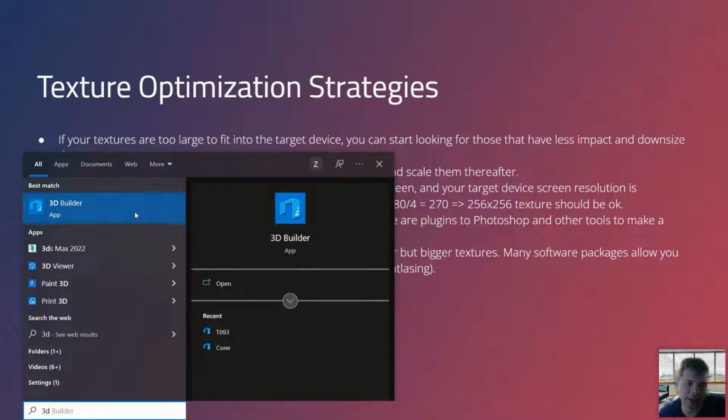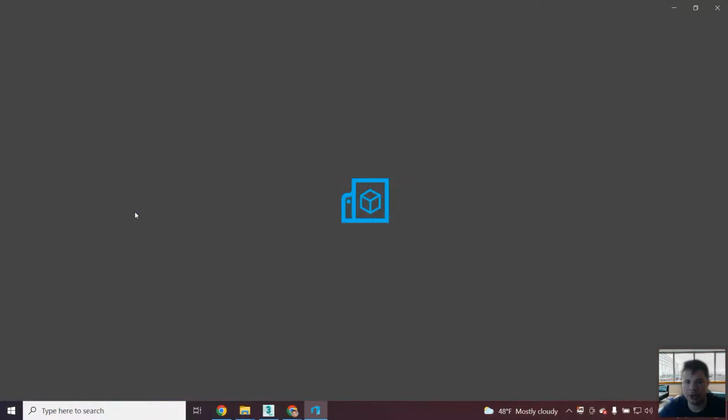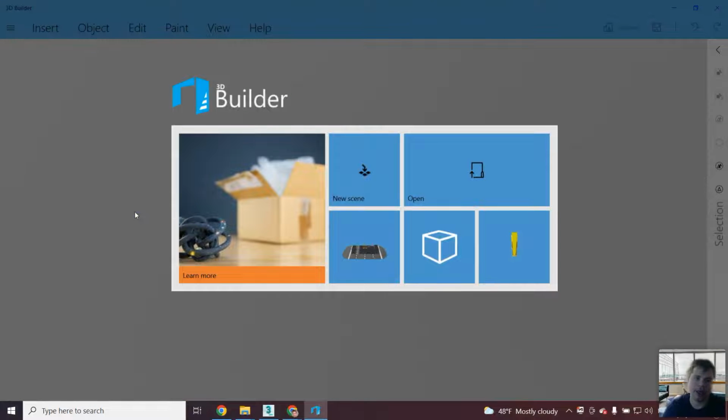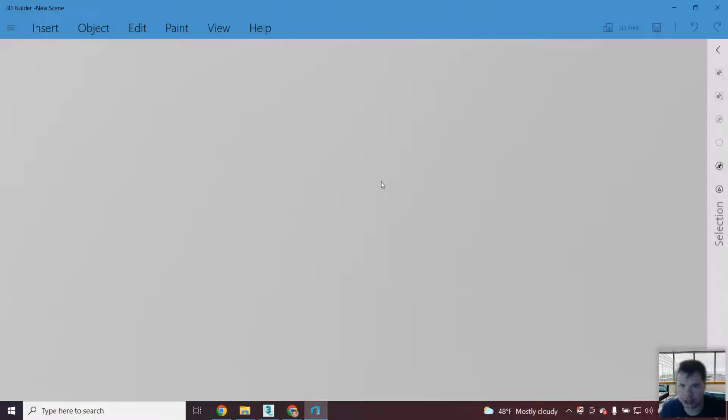3D Builder is something that, if you're using Windows, might be installed on your Windows. It doesn't need to be. So if it's not, you just go to the Windows store. It's a free application made by Windows, so you should be able just to get it. And in 3D Builder, you are able to create simple shapes as well as edit some of them. So you can see I can create a new scene. I can open something that is existing on my computer. All possible. I will create a new scene.